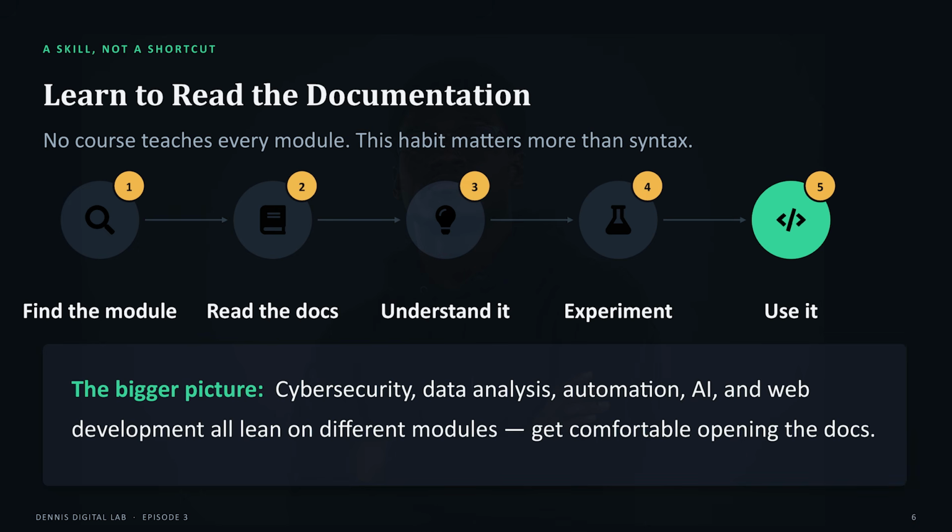Yes, someone else might be using it for data analysis. Another person might be using it for artificial intelligence. Someone else might be building websites or automating tasks. All of these areas use different modules. So instead of trying to memorize every single module, you want to develop this habit. Find the module, read the documentation, understand what it does, experiment with it, and actually use it in your project.